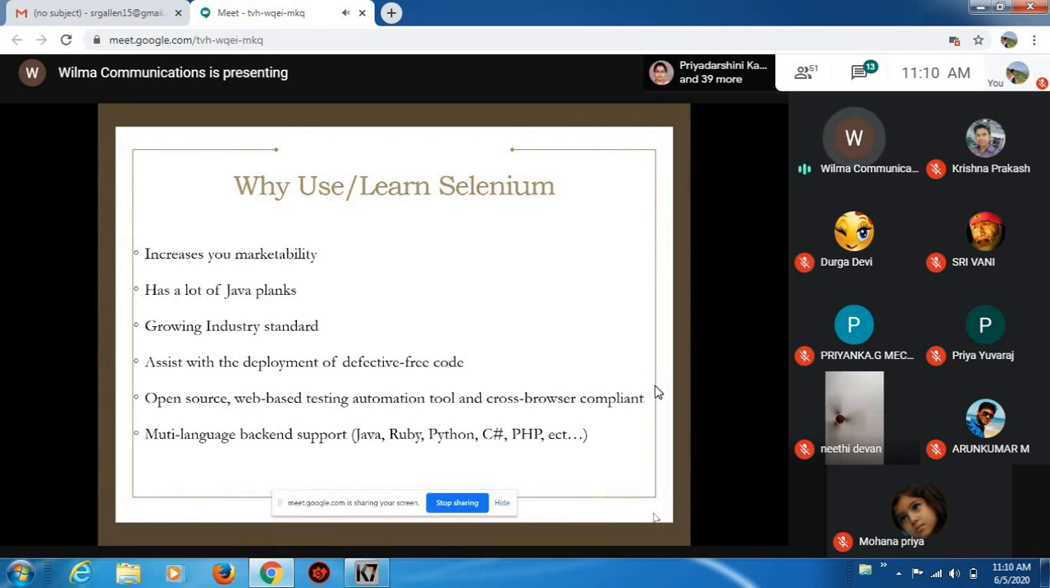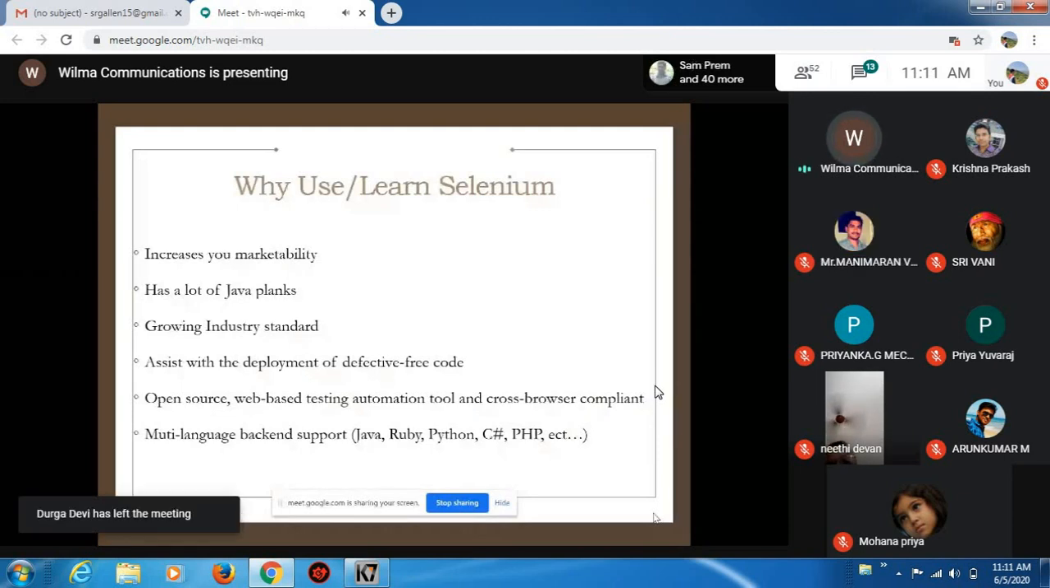You can verify your application on different browsers. That is the reason you have to go for learning. So first we discussed about, second we discussed medium. See, these are the very basic informations I'm trying to share with you about why we need to learn Selenium.